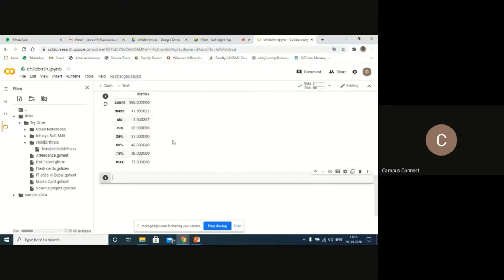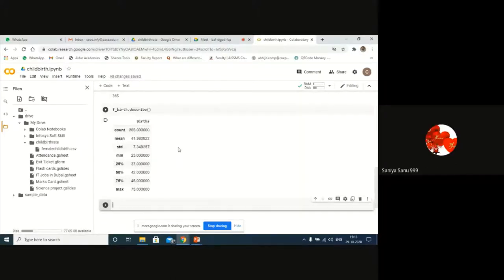Shift and enter. Can you see this? Count is 365. The mean is 41.98. What does it mean? That means as per my data set, every day, on average, there are 42 births. Standard deviation is showing 7.2.